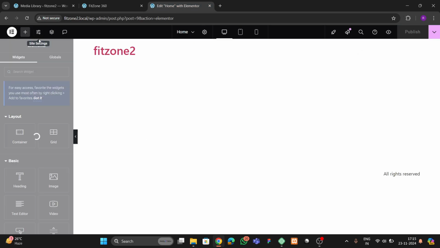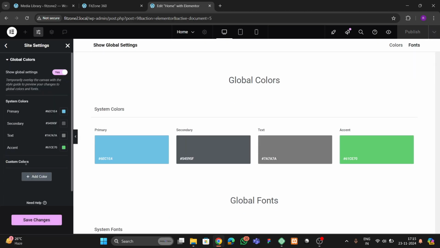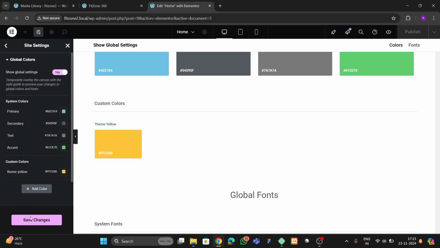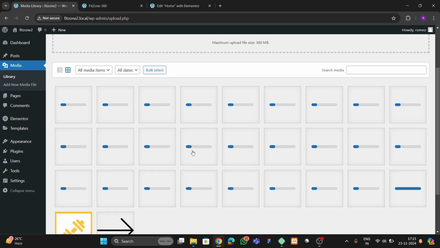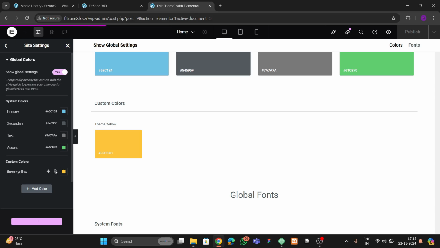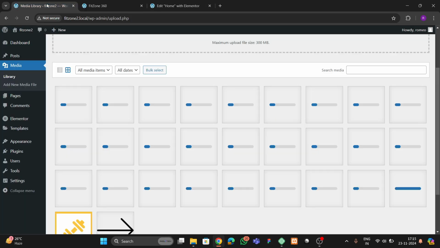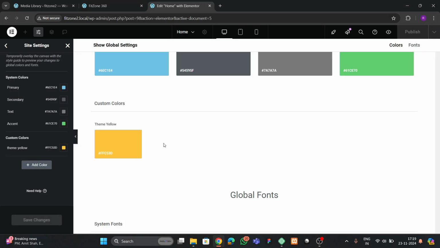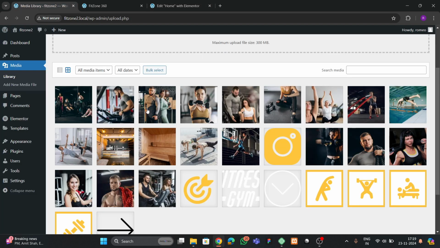Okay, so let me go to the settings, and here we have to go to the global colors, and here we have to add a custom color. So let me name this theme yellow, and here I'm gonna put the yellow color of this, and let's see the changes. Okay, so the changes are saving. You can see that all the images are uploading here. So let's wait for it to upload, and I will get back to the video soon. You can see that our global color is set here, and also our images are uploaded here. So let's start making this website from scratch.